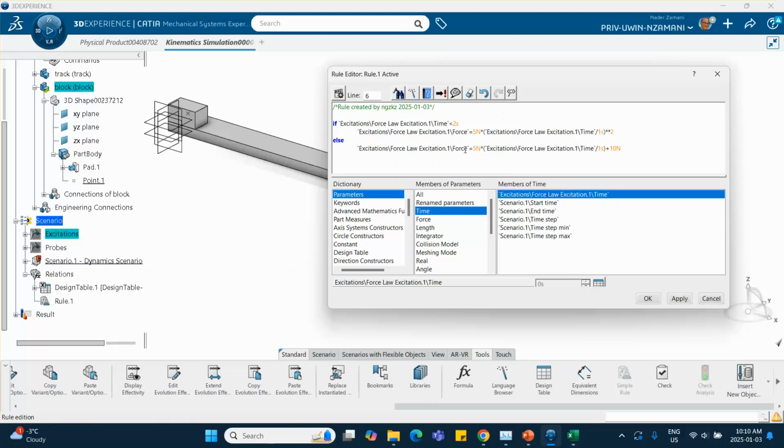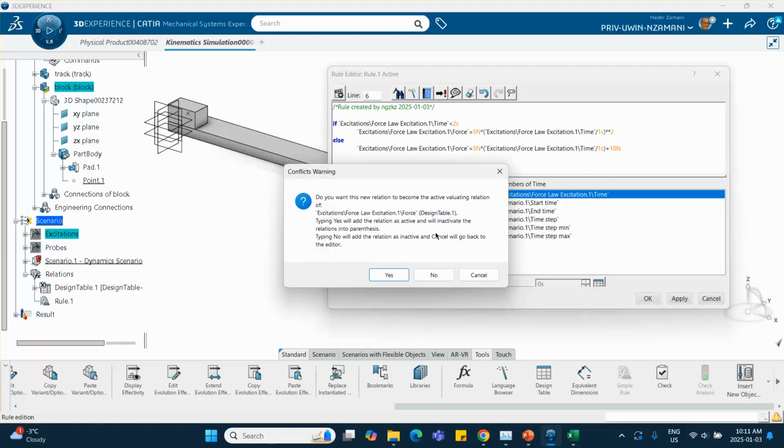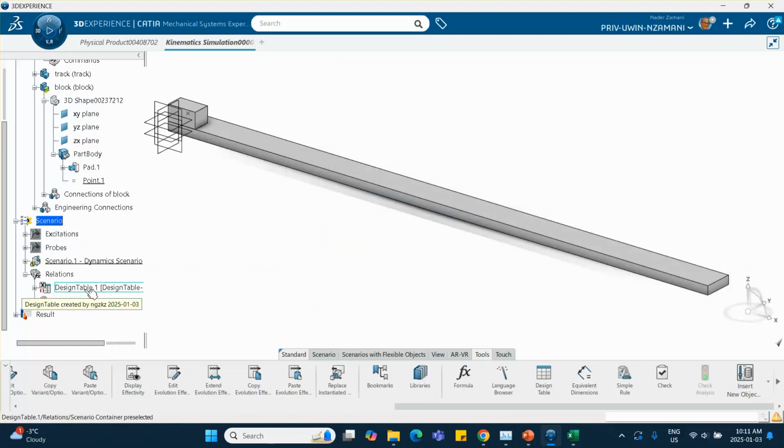Now, assuming that there is no syntax error in what I did, which I don't think there is, you say okay, and it's going to come back. Read this carefully. Do you want this new relation to become the active evaluating relation of force of the design table, basically? Typing yes will add the relation as active and will inactivate whatever you did before, namely the design table. If I say yes, look what happened. It's going to deactivate this design table and pick up the rule. You see this? Got deactivated.